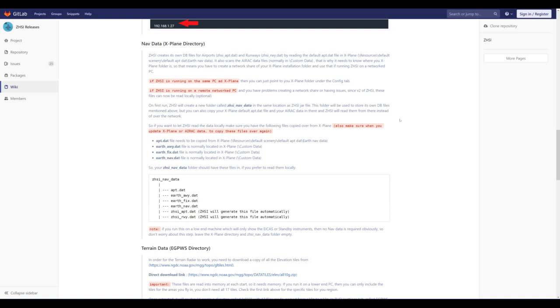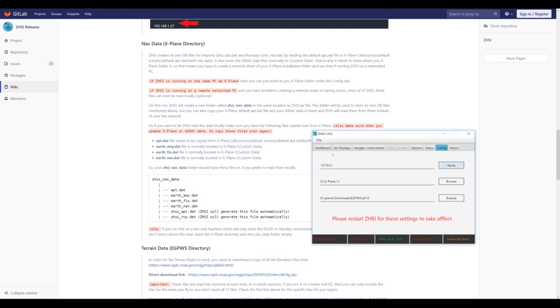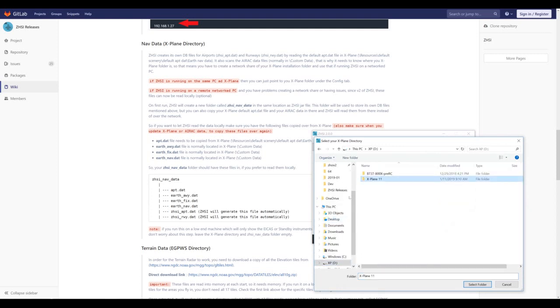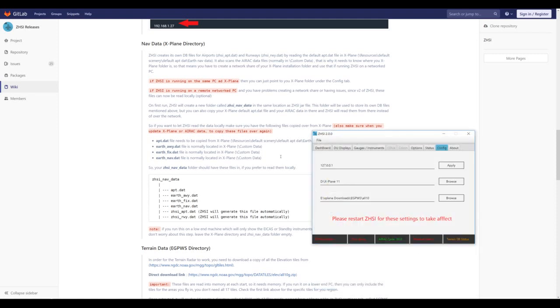Now, there's two ways. The first way is if it's on a local PC like I have it running here, you just put in your X-Plane directory in that thing. So you click on browse. Mine is here on my D drive, X-Plane 11, just select the folder and say select folder, and it puts it in there, and that's it. So once you restart ZHSI, it will know where to find your apt.dat file. It'll know where to read the other files it needs, and that's it.